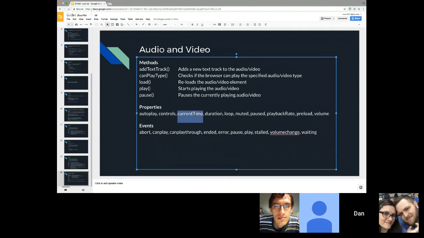So you can get the current time, the duration of the media. You can get whether it's paused or not. You can get its playback rate. You can set its playback rate, which is cool. So if you wanted to play something back at 5 times or half speed, you could do that. And then preload, again, that's whether you have the content already loaded and ready to go to prevent buffering. And there's volume. Volume could be useful.